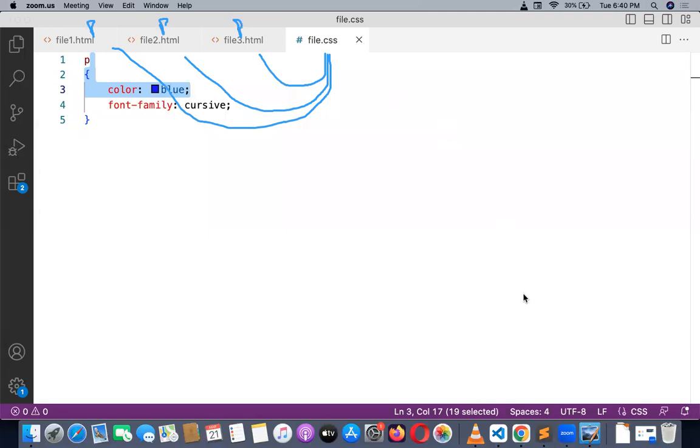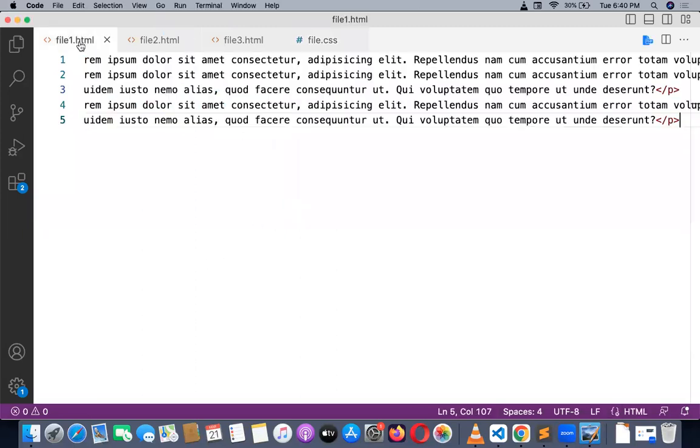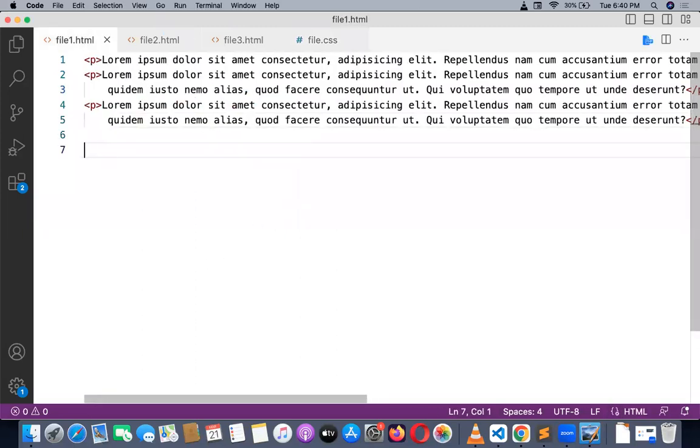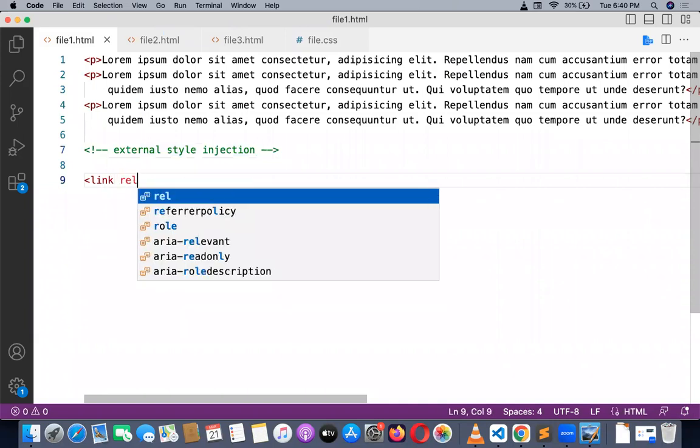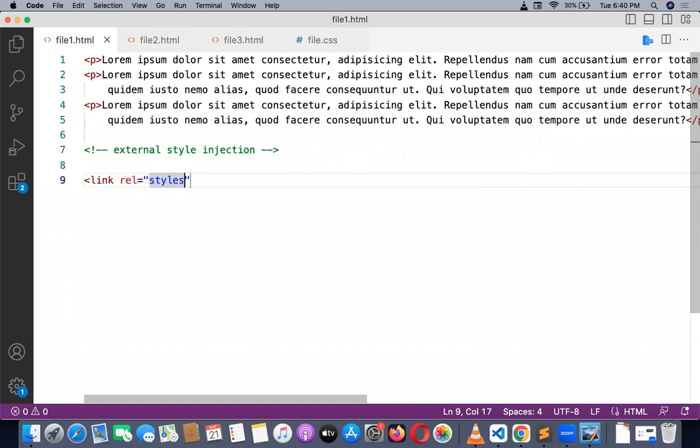Now let me go and do the injection. Now I'm giving the external style injection. How to give this injection is very simple: link rel stylesheet, then href equals file.css. That's it, over. And this time it is a self-closing tag.